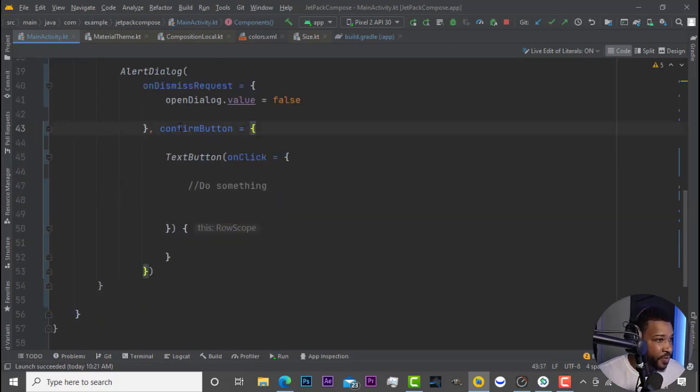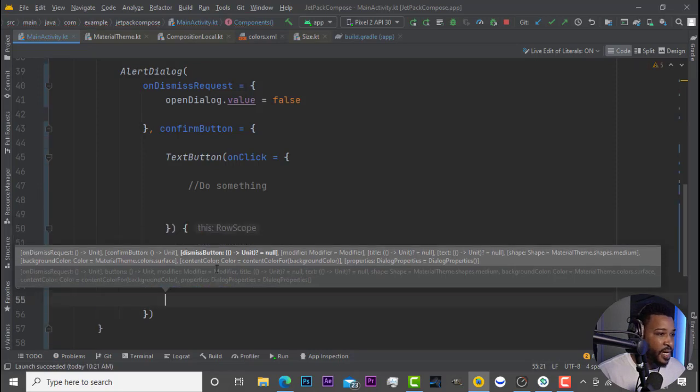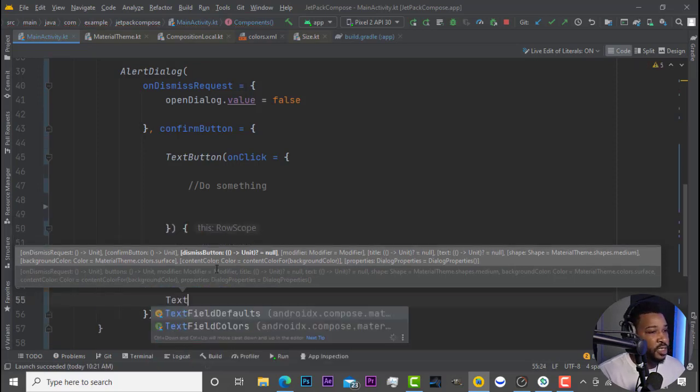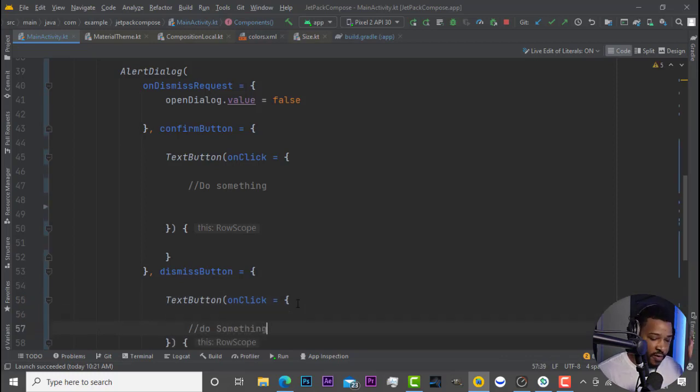Now after our confirm button, we're actually going to need, you know how a dialog is, you have those options. So we have a dismiss button, and we just do the same thing for that. Inside of that block, we're going to use a text button. There we go. I can sort of type today, but not really. So inside of there, same thing, do something, whatever you want to do.